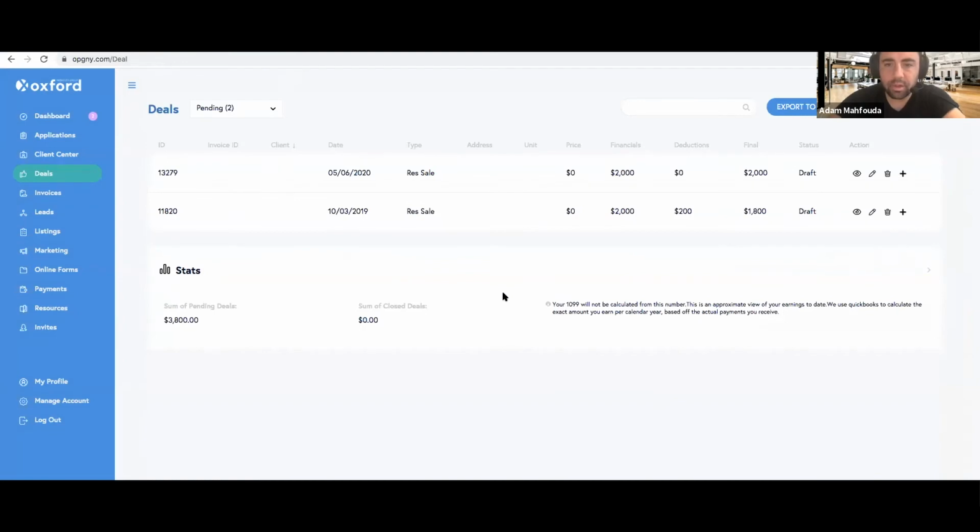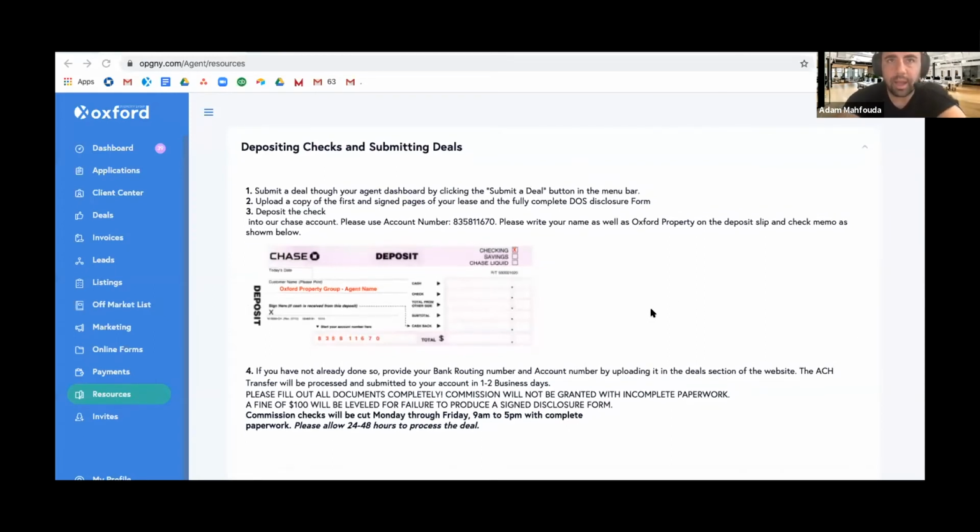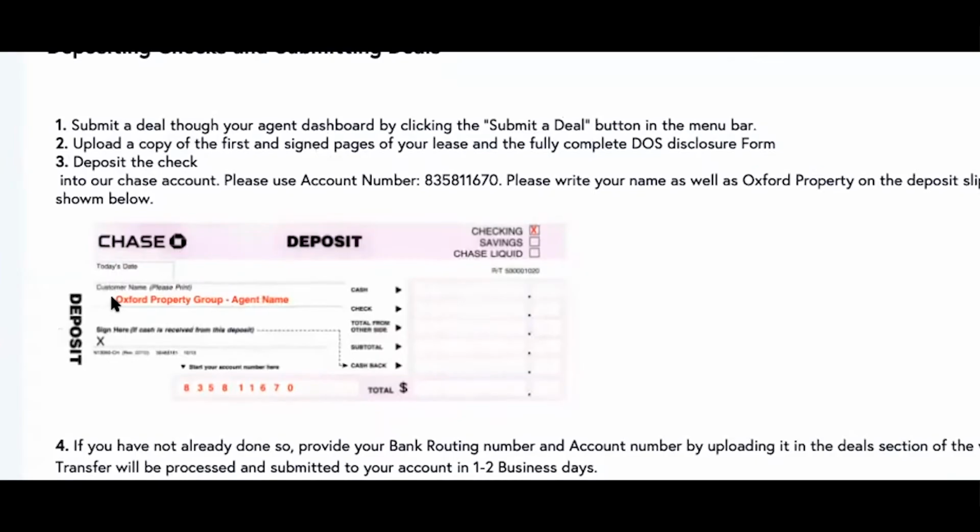As far as the remote deposit goes, I can show you quickly here. This is just information on how to submit a check remotely. If you ever forget this, in our resources tab under depositing checks and submitting deals, the information is here as well. But basically you go to our Chase branch, you ask for a deposit slip, you fill in our account information on the bottom. On the customer name, you write Oxford Property Group dash, and then your full name.